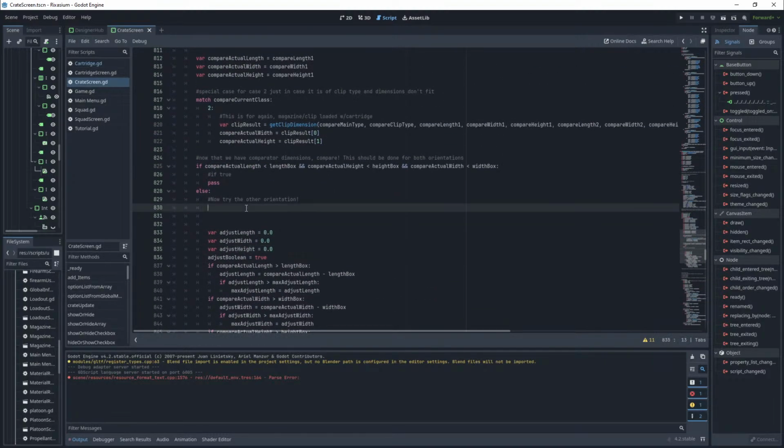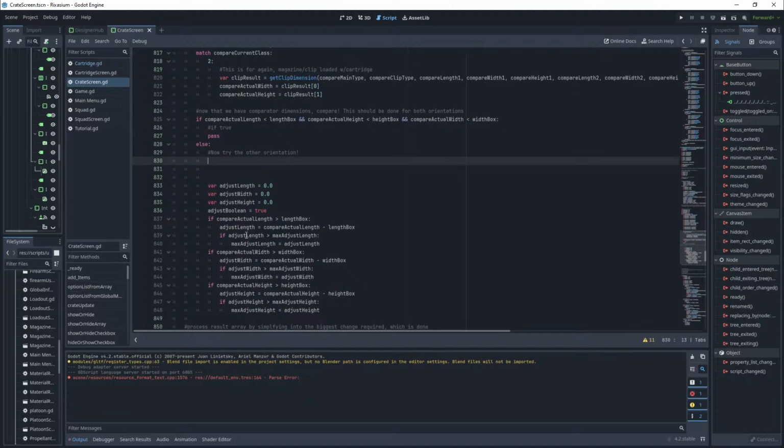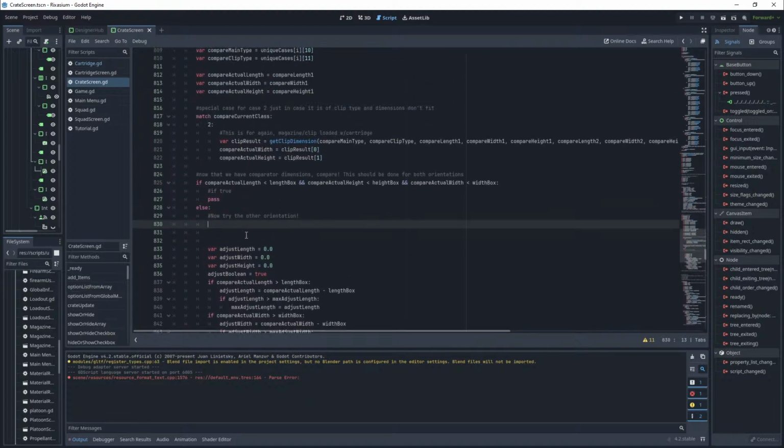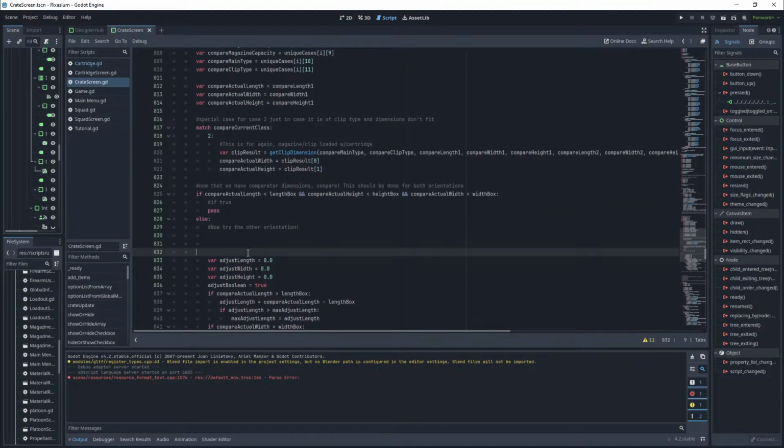So it's this one. Last time we left off here, we wanted to try to fit the other orientation. I think it should be a different place, because it's already over there.